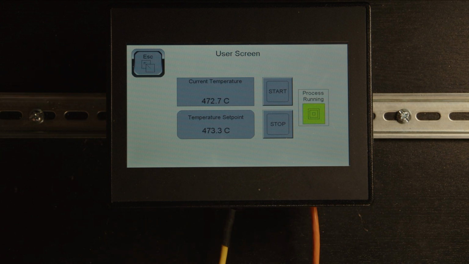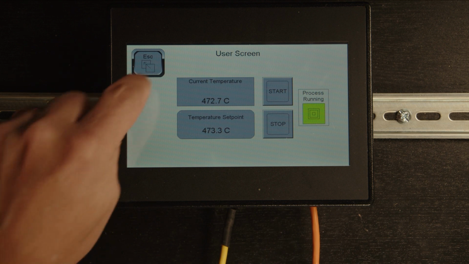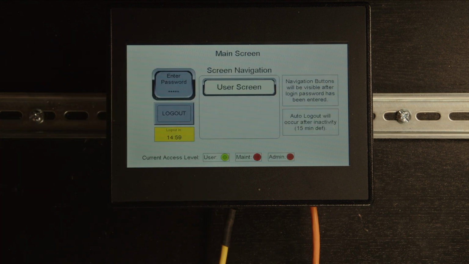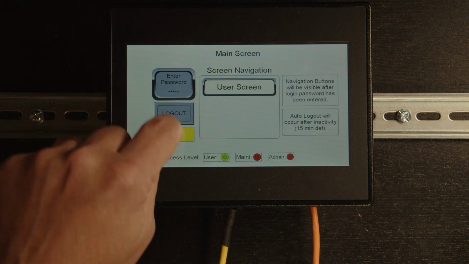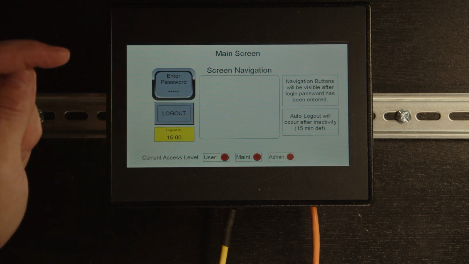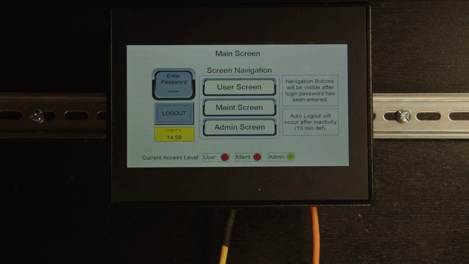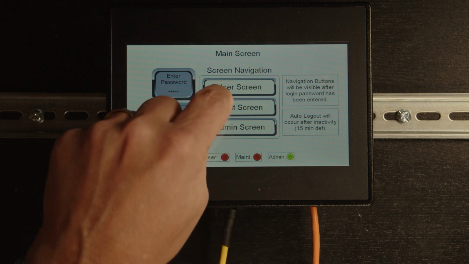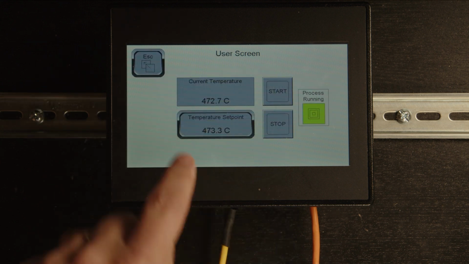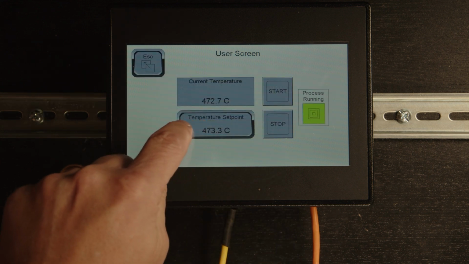However, as an operator, I could stop the process right now. I could even start it back up again, because those particular objects that have actions have not been protected. All right, let's go back to the main screen, and now let's log in as an admin. First I'm going to log out, and then I'm going to log in as an admin. And you can see because I'm an admin, all 3 levels are available to me. So if I go back to the user screen, now you can see I do have the ability to make a change to that set point.